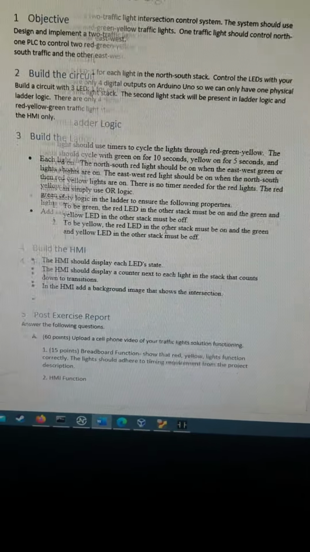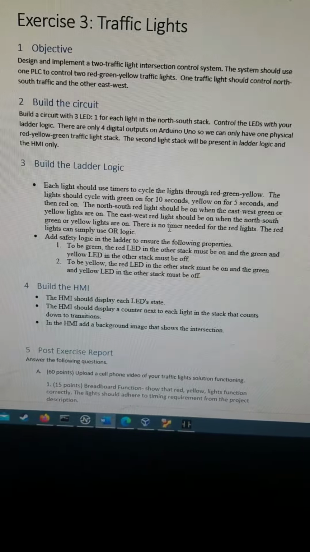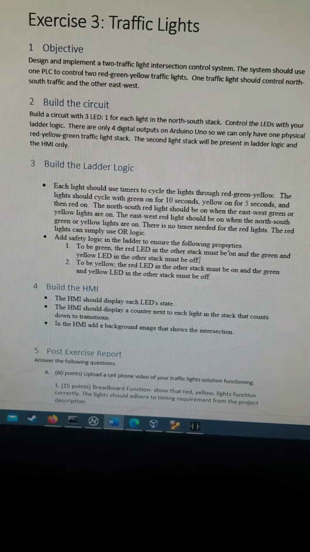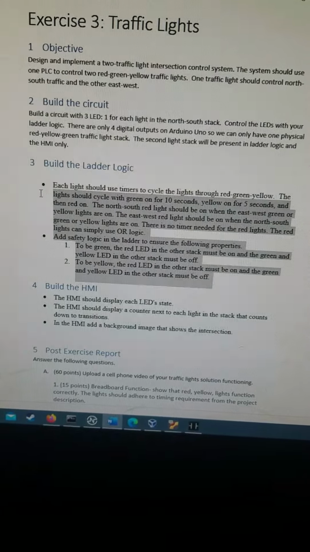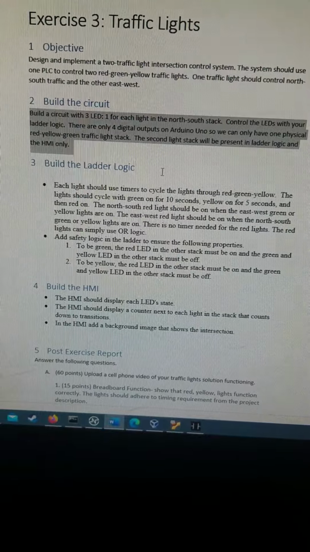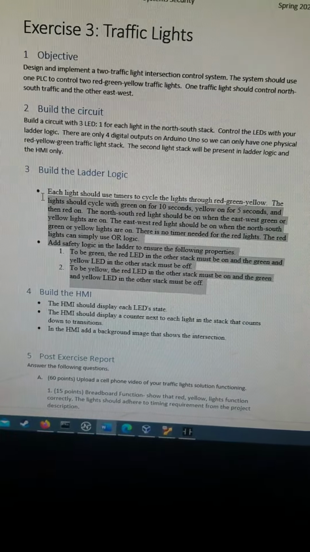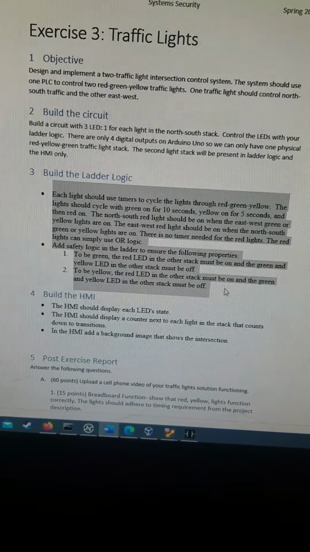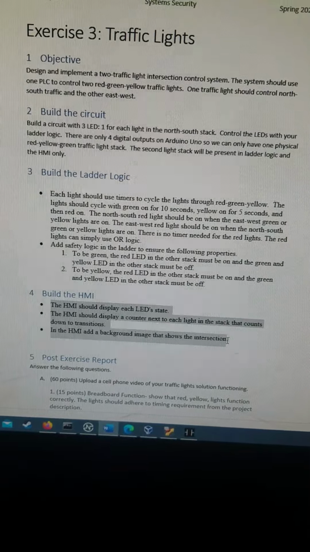So here's the actual exercise. It seems to be pretty open-ended. It just kind of gives us what we need to do, and it seems to be up to us to try to develop something that makes this work under these parameters.